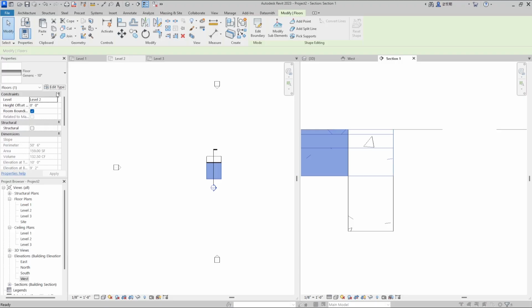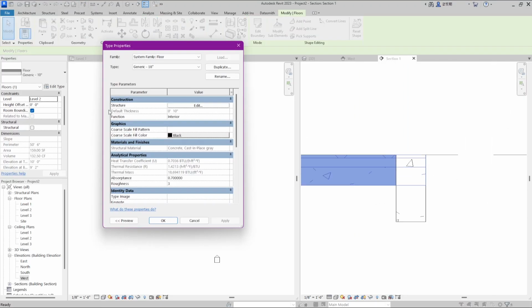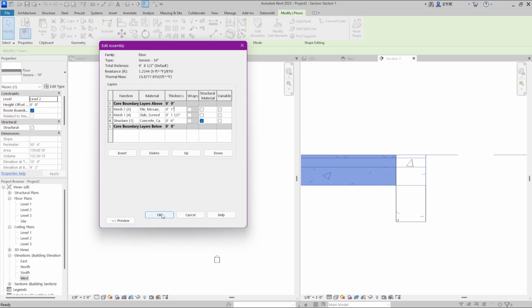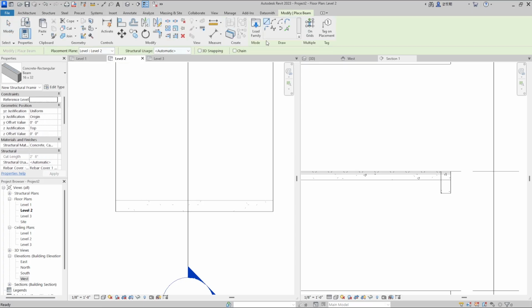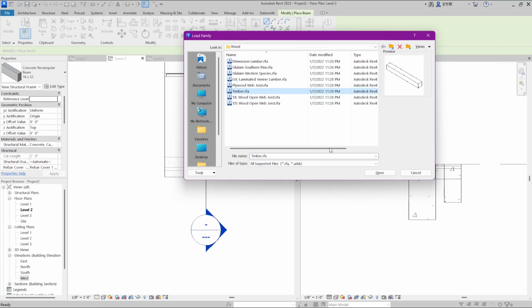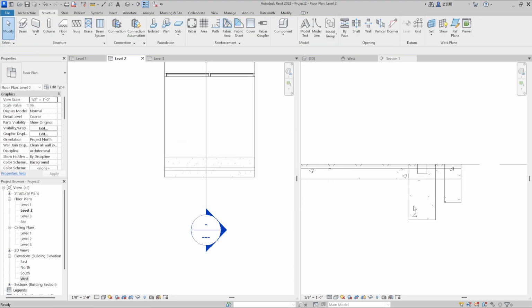Make adjustments until you're satisfied with the size of the floor and the finishes. We're going to add ceiling planks now, so go to the Structure tab and with the Beam tool selected, click on Load Family. Then select the timber beam, and once it's loaded, place it on the floor.